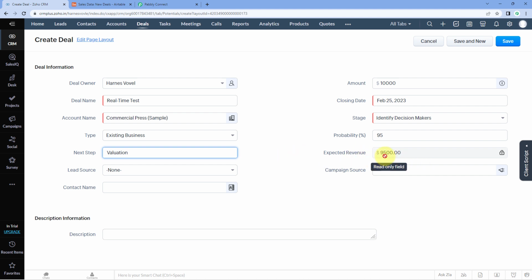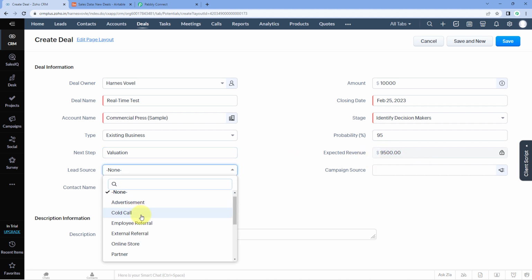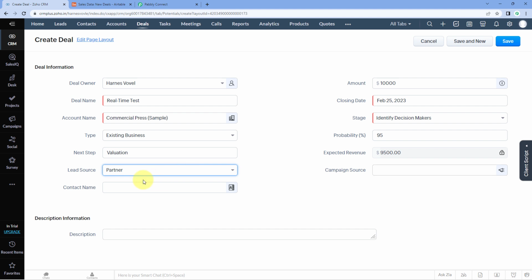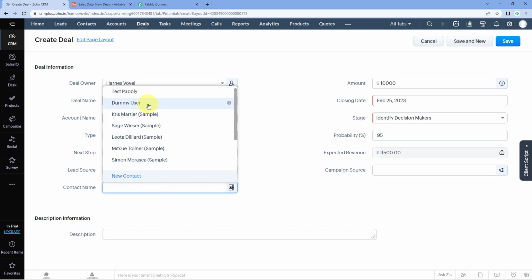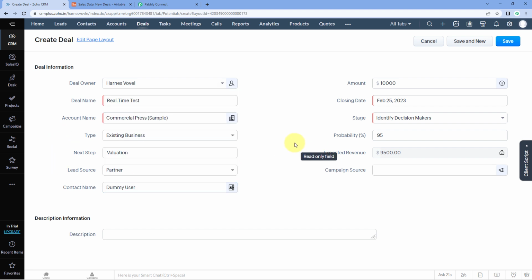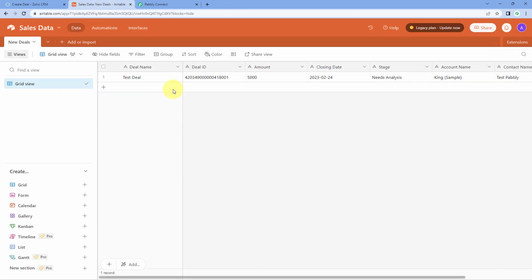Then the expected revenue is automatically calculated. The lead source is, for example, partner. And then let's add a contact name, for example, dummy user. So just now we have entered the details of a test deal, a dummy deal over here. And we are going to create another deal in our Zoho CRM account. And we will see as we create this deal, instantly, automatically, the details of the deal will be added as a new record in Airtable.